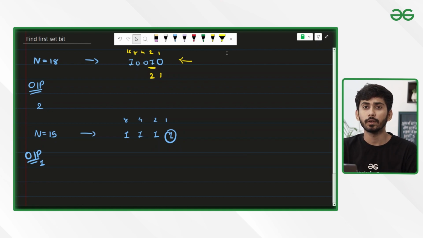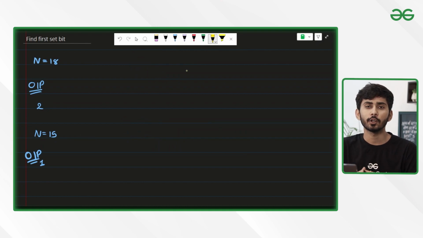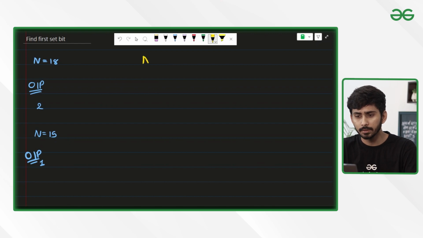So let's try to understand how we can solve this question. In order to solve this question, first of all, I will be finding the binary representation of any given number. Let's say I'm just writing down the binary representation. For n is equal to 18, the binary representation will be 1, 0, 0, 1 and 0. So this is the binary representation.